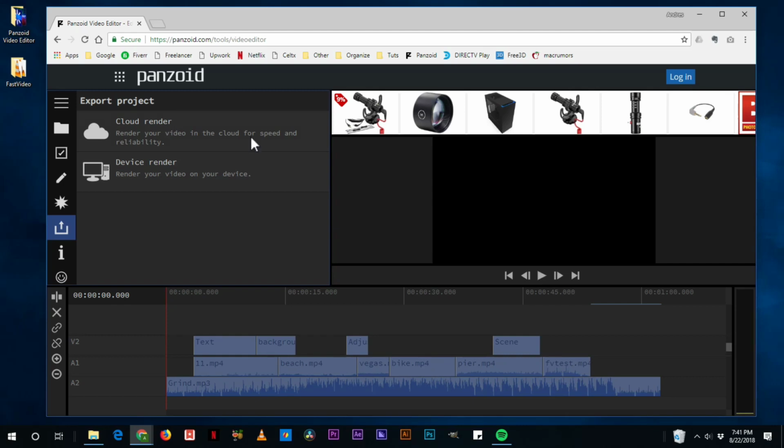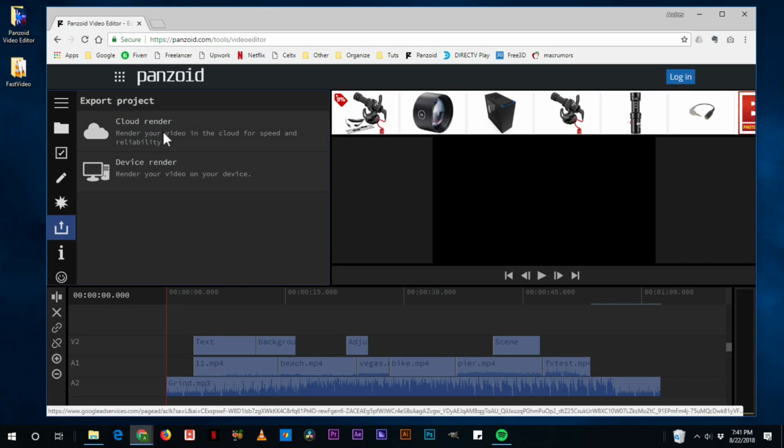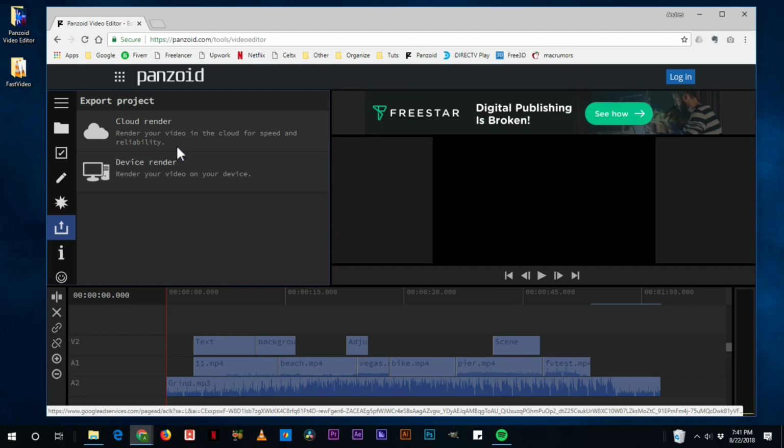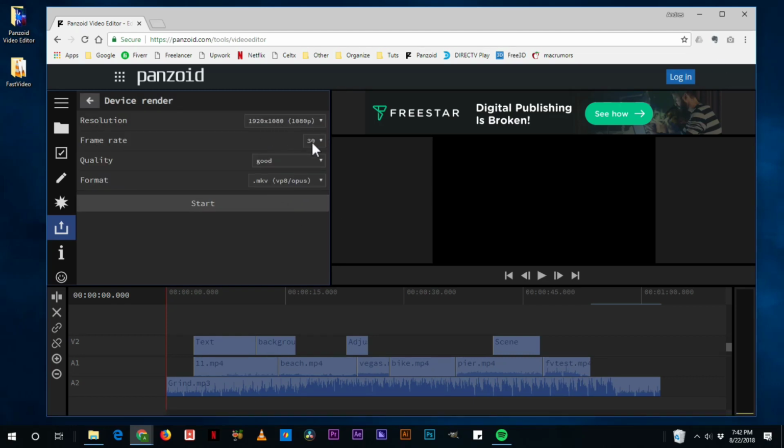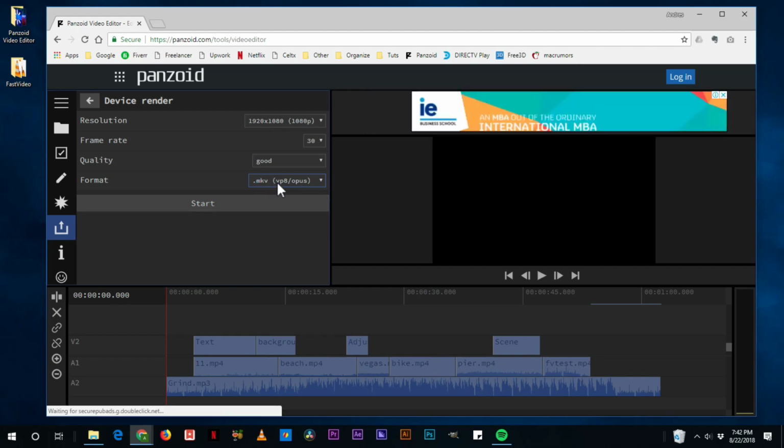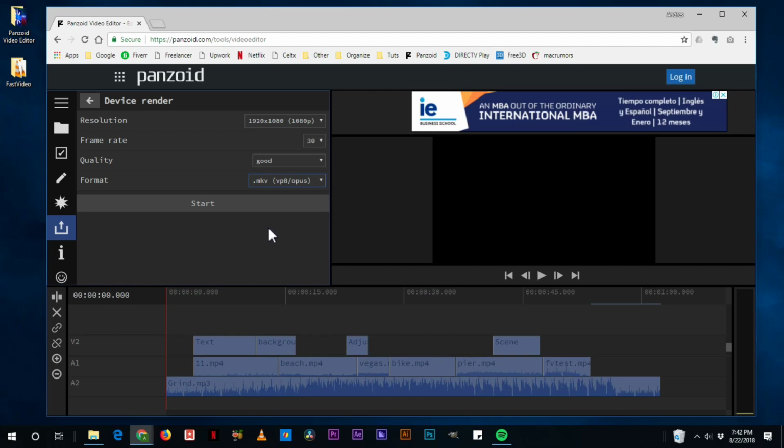We have two options. If you're logged in, you can do cloud render, and that means that you can get more options in terms of your render quality and extension. So you can get an MP4 from here, but in this case I'm going to use device render because I'm not logged in, and my settings are correct. The quality sounds good because we're gonna upload this to YouTube later on, so I want it to be good. I have two options, .mkv and .webm. I don't know what this one looks like. I've never even used it, but I use .mkv and it seems to work pretty good. So I'm gonna go ahead and hit the start button.